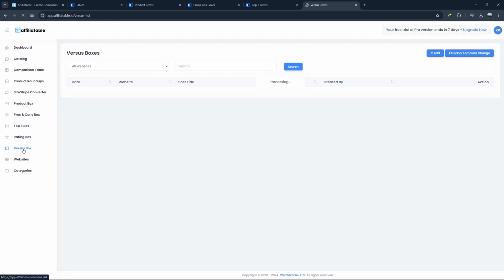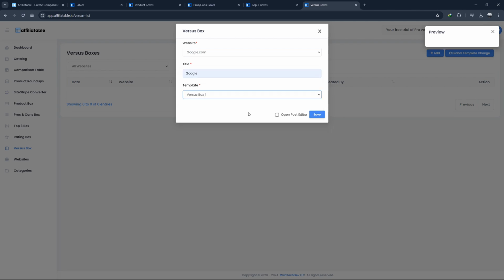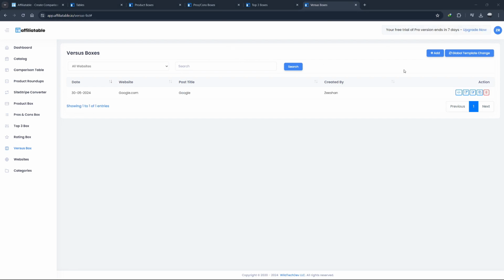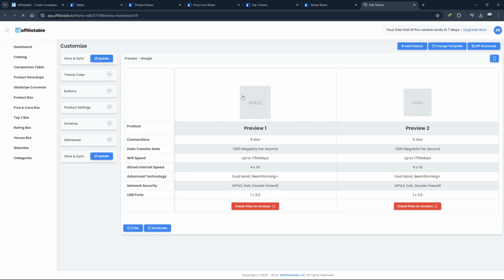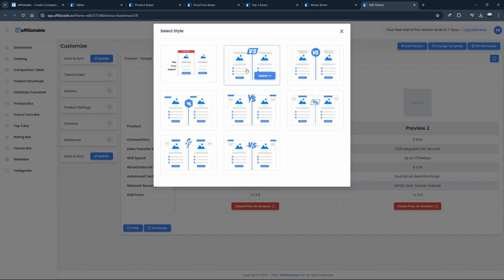The Versus boxes allow you to compare 2 products side by side. Click on Versus boxes, then Add to create a new one. Enter the website and title and choose a theme style. After saving, open the box to compare 2 products. This layout highlights the differences between the 2 products, making it easier for your audience to decide which one to choose.